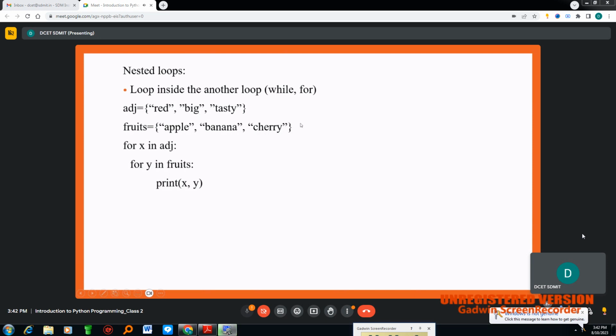Again y is incrementing but it is out of the list, there is no element in fruit. Again, the outer loop increments. x is pointing to the third element of adj now, tasty. So again y is reset to 0, that is the first element of fruit. So tasty apple is printed. Again y increments, tasty banana is printed. Again y increments, tasty cherry is printed.